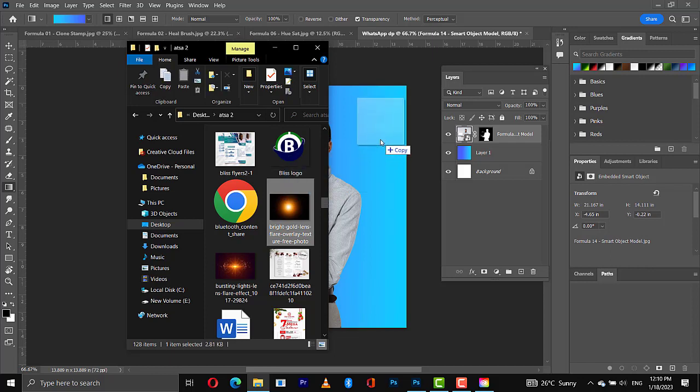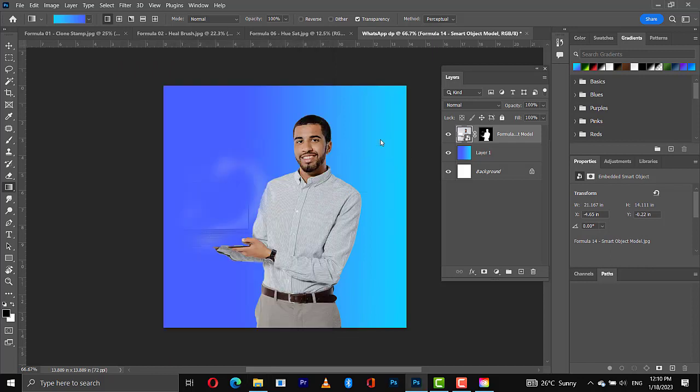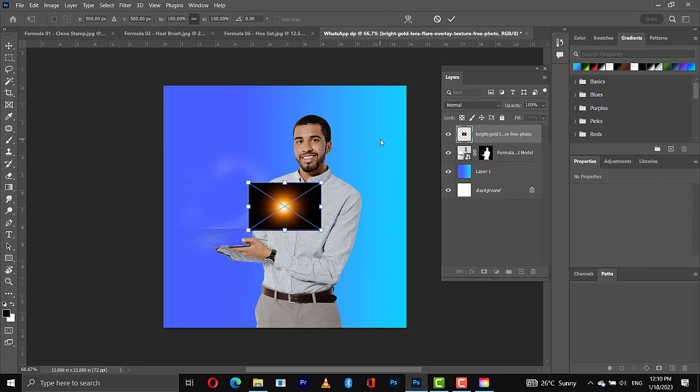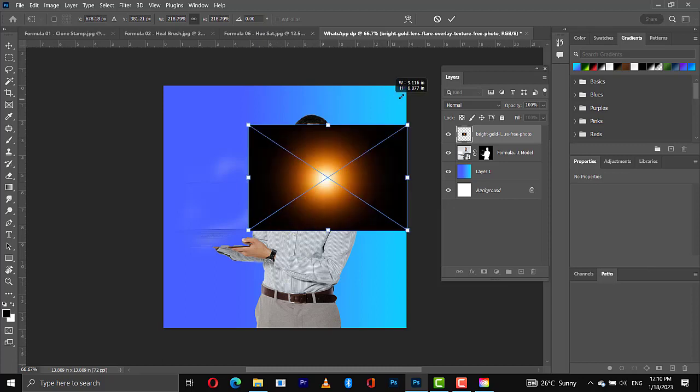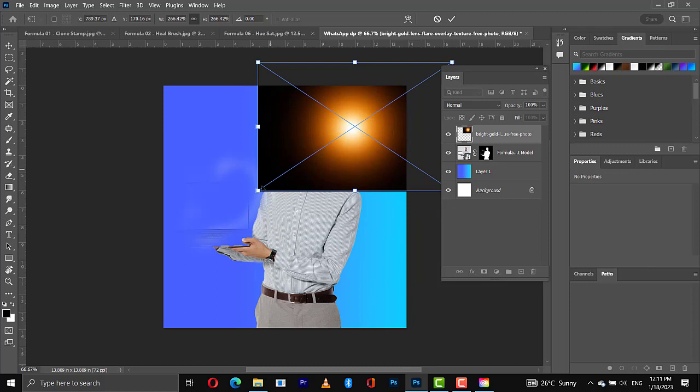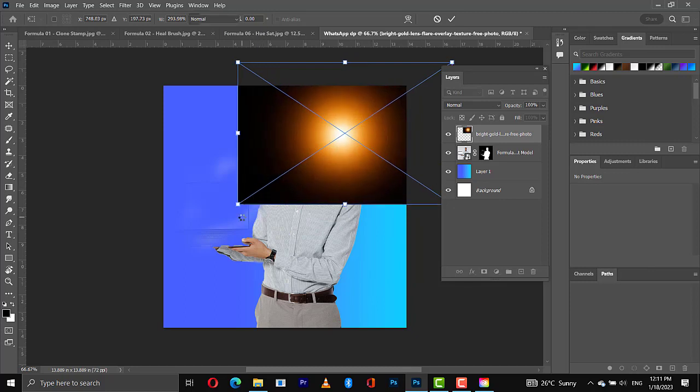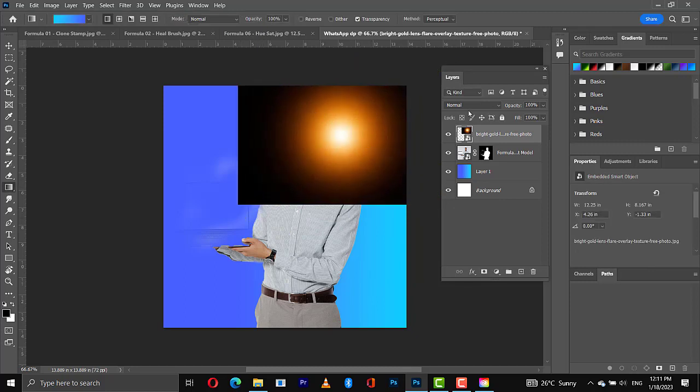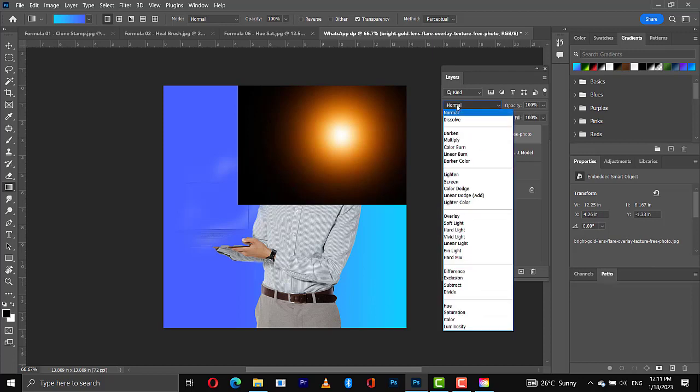Okay, if you are asking how did I get the lens flare, you can just go online. You can go to Google and then search for lens flare, go to images, and you see a lot of lens flares there. So I'll just drag this right here and place it here. Okay, so I'll hit enter, and now look at what is going to happen. So right now what is going to happen is, if I change the blending mode for this here, so these are blending modes.